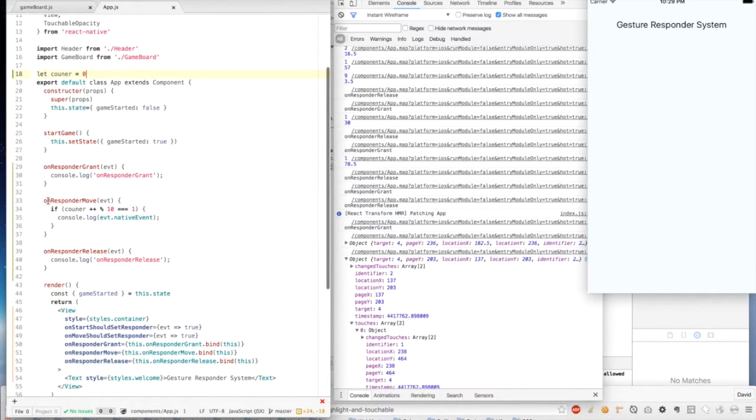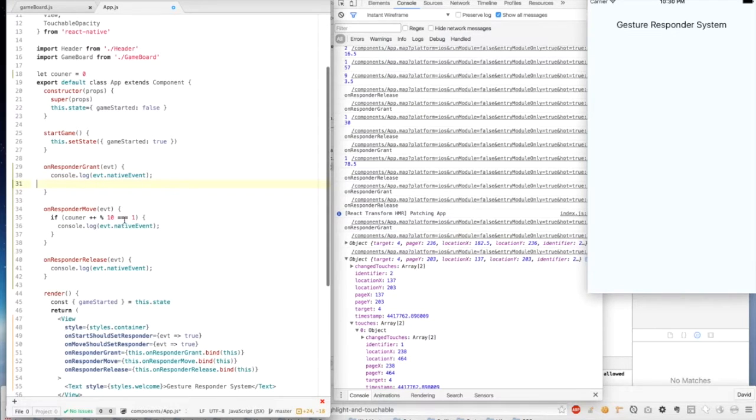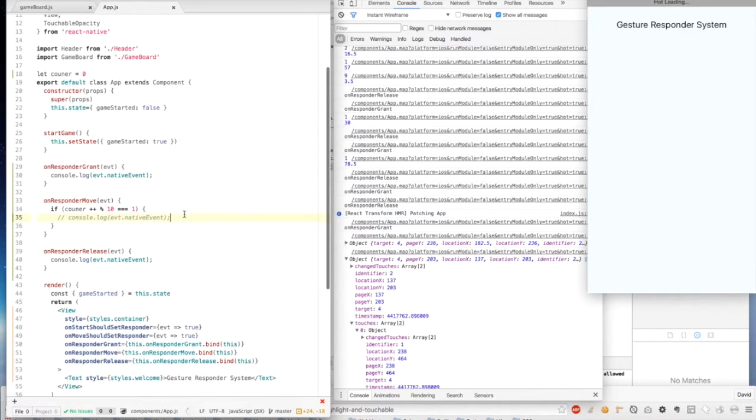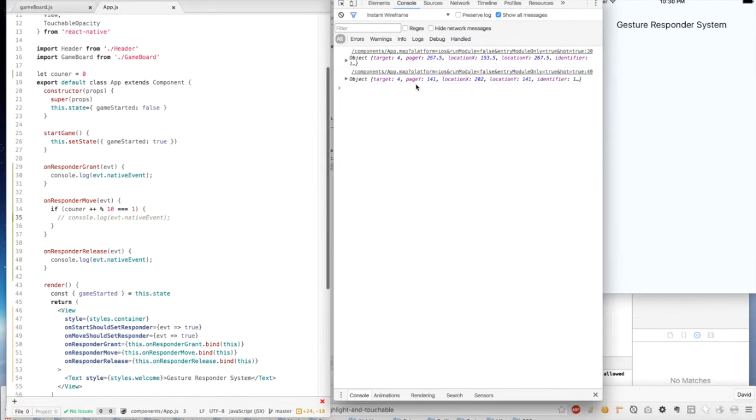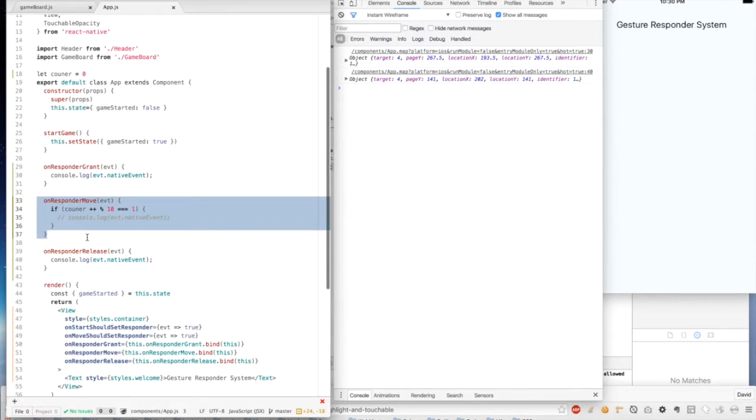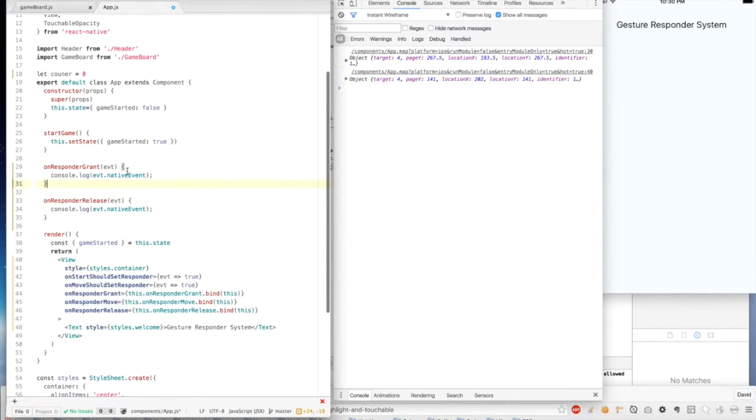So for do it, I don't need the move because I think I can go to the event in release. Let me see. Event native events and the grant also native events. And let me comment out this one. Let's check what will happen. Yeah, and I release. Okay. So I don't need the onResponse move. I just need those two methods. So let me remove the onResponse move.